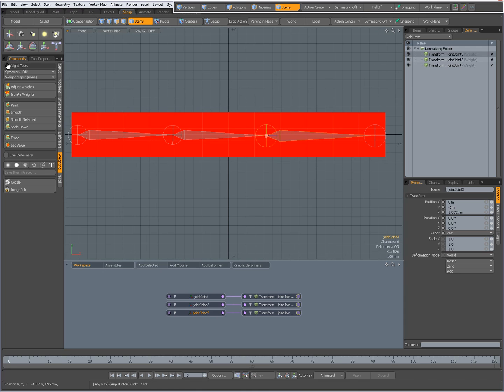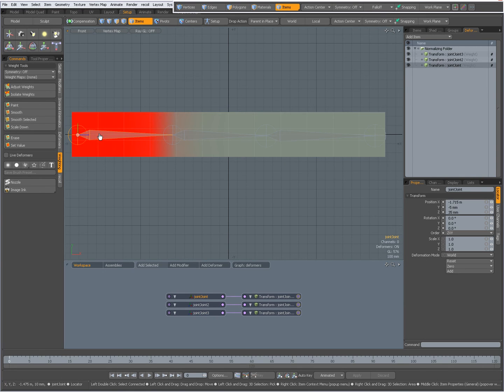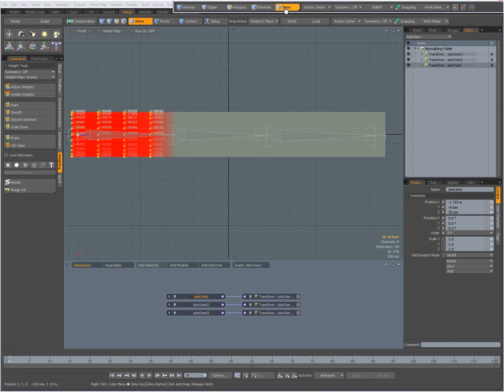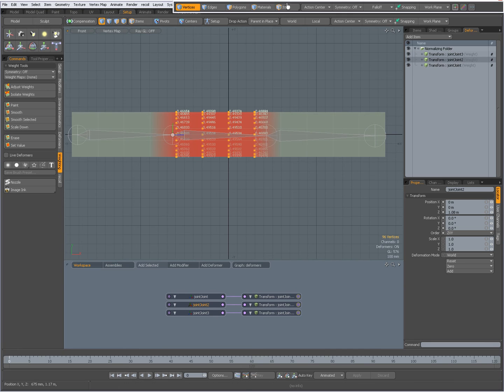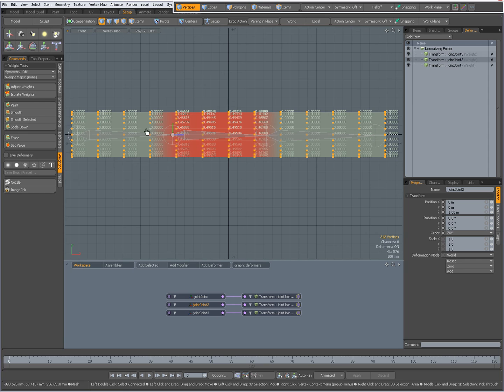So back to my commands tab, weighting, isolate weights. I select this joint and go to vertices, make a selection of vertices and press isolate weights. In item mode select this joint, back to vertices, select these vertices and again isolate weights. And now when I double click on the vertex, they all get selected.